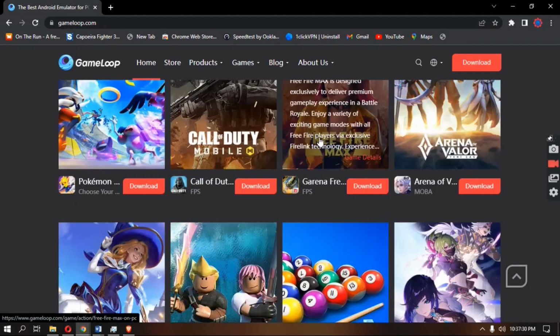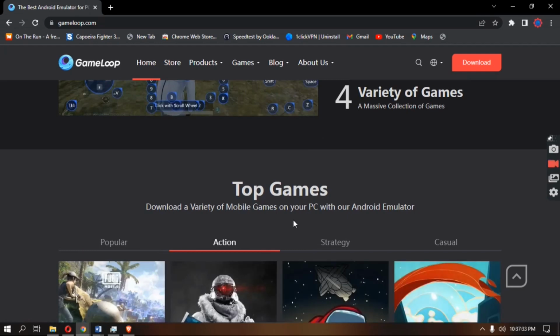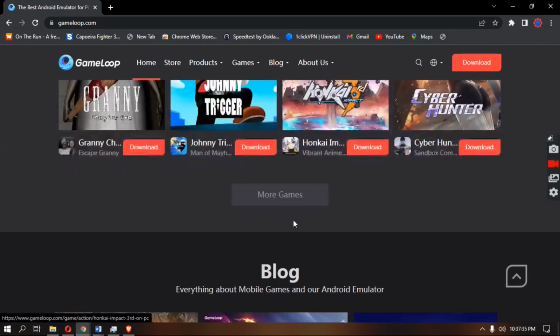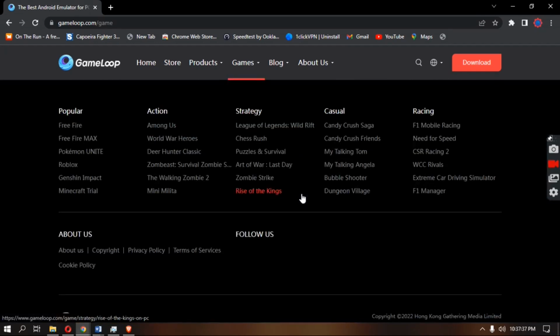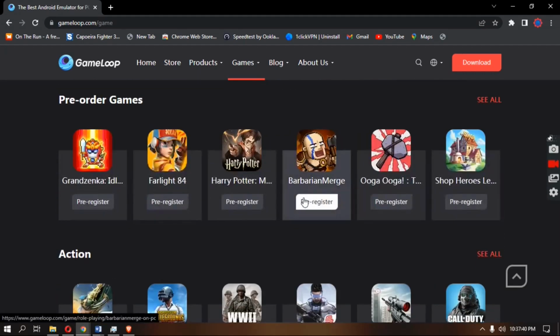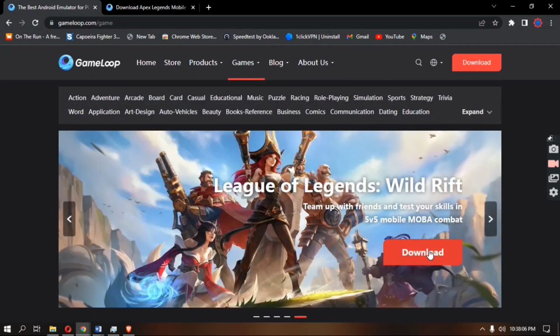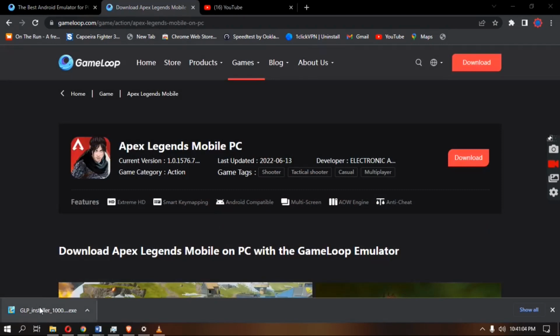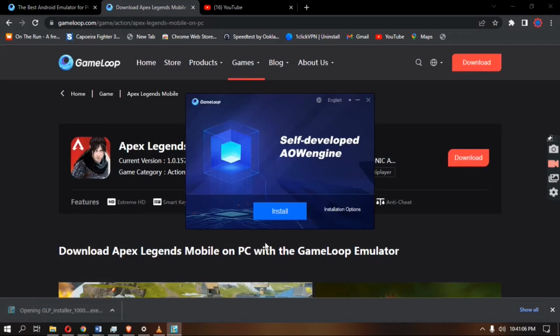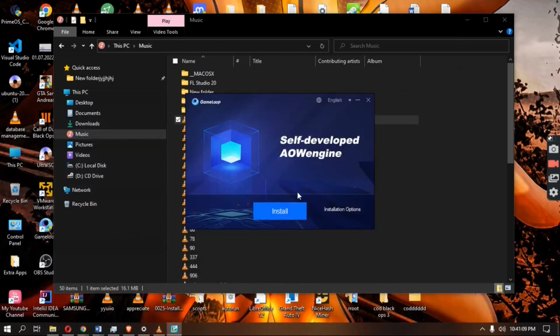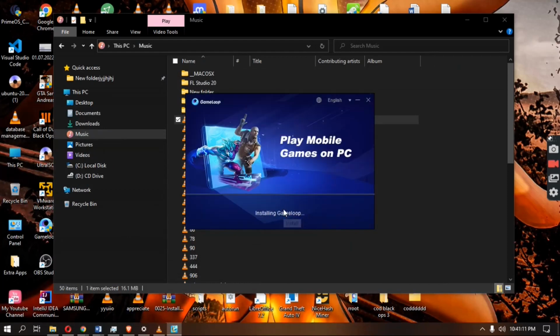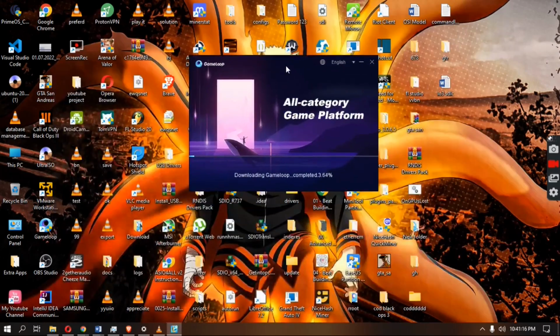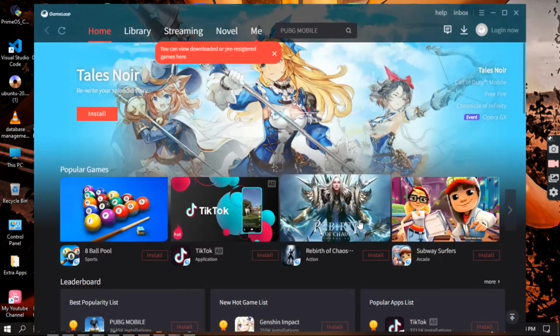I chose Gameloop because it's one of the best emulators for Apex Legend and it's well optimized, and comes with predefined keyboard mapping for the game, so you don't have to worry about keyboard mapping. Now download Gameloop. Start Gameloop installation. Now Gameloop has been installed.